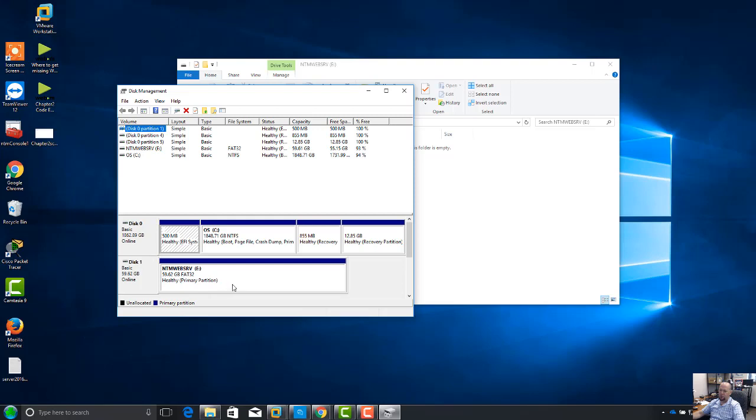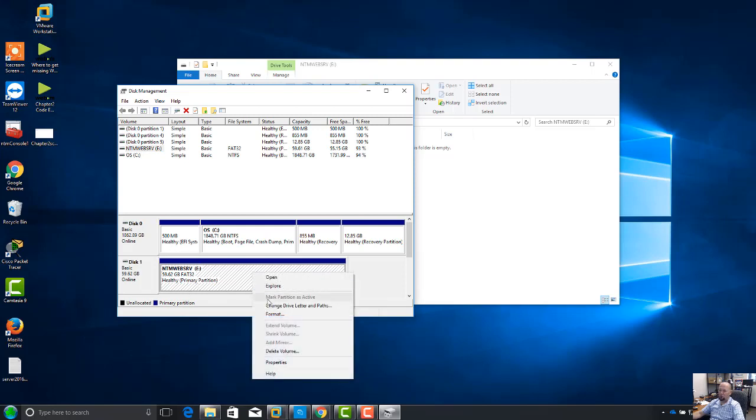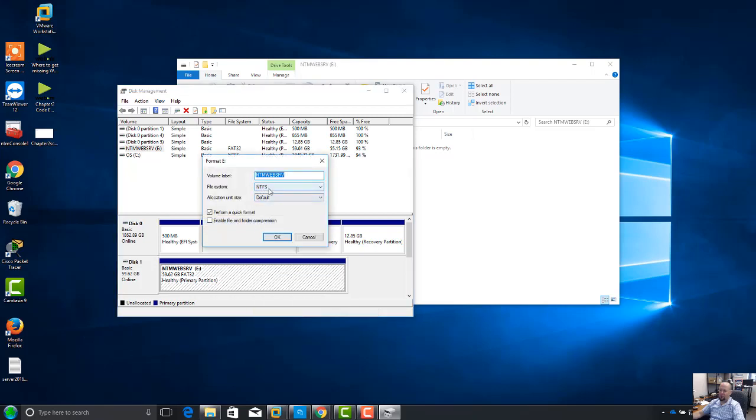I can see the name. I've already changed it. Okay, first thing I want to do, this is formatted as FAT32. I want to make that an NTFS partition. So what I'm going to do is right click it, click format. I'm going to format it as NTFS, and you can do this in command line if you'd rather do that. It's a little bit faster. I'm going to perform a quick format.